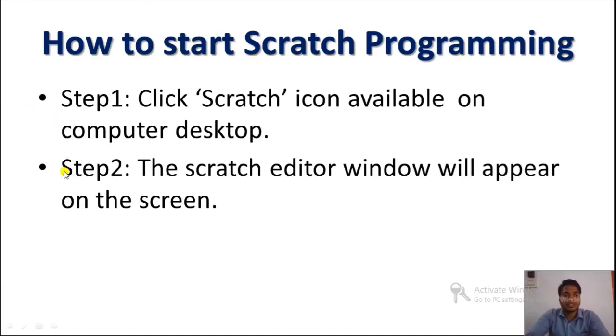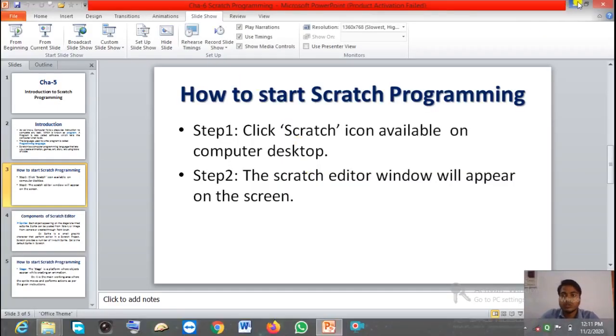Now how to start Scratch programming on your computer. We have two steps. Let me read out the steps, then I'll show you the practical. Step number 1, click the Scratch icon available on the computer desktop. Step number 2, the Scratch editor window will appear on the screen. So we have two steps to follow for opening Scratch programming. Now let me show you the practical.